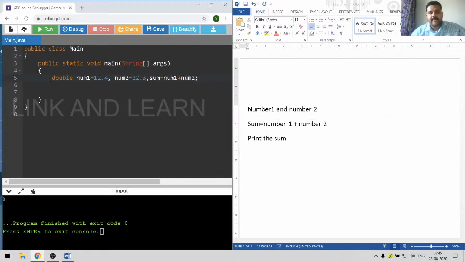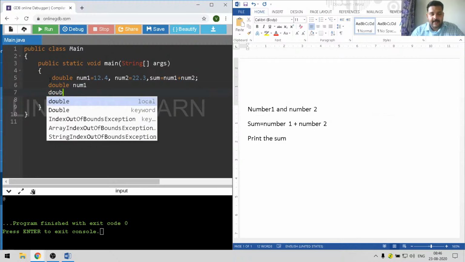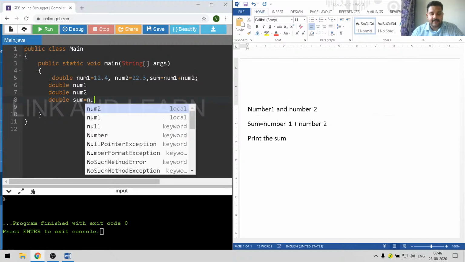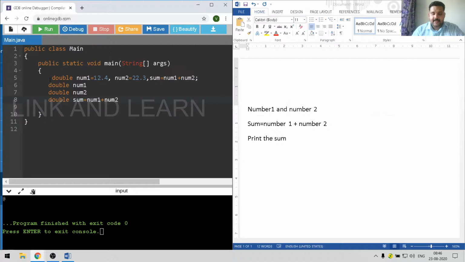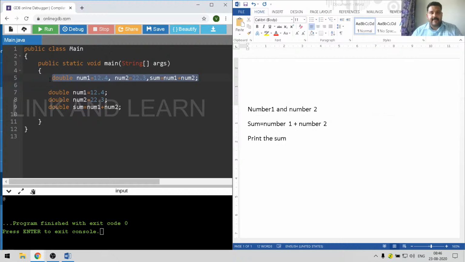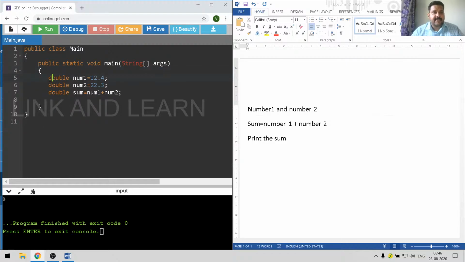So you can write the same code as shown below. Double num1, double num2, double sum equal to num1 plus num2. You need to give the semicolon everywhere. num1 is 12.4, num2 is 22.3. So this statement and the statements I have written below are also the same. The only difference is that I have reduced the three statements into one single statement like this. So you can use either of these methods. For simplicity, I'm using the second one so that you won't be confused with the statements.